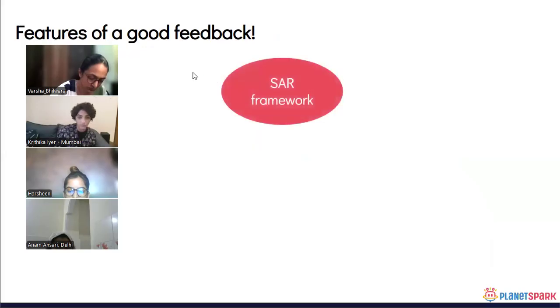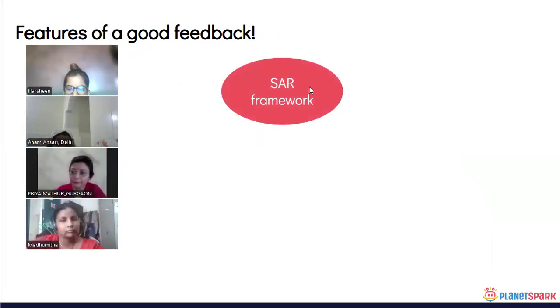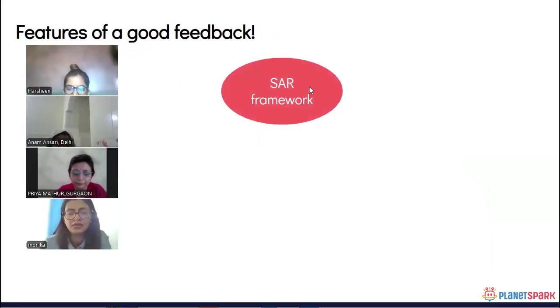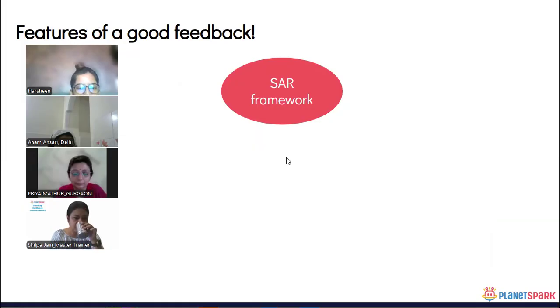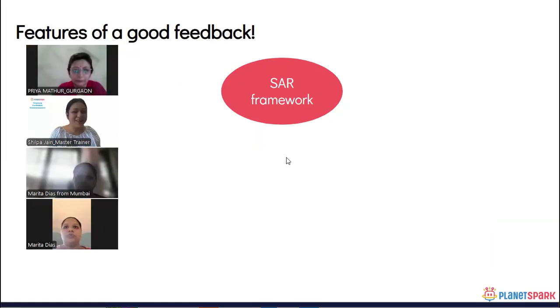Features of a good feedback, the SAR framework. Teachers, if you're aware what is the SAR framework, keep your hands raised. Otherwise, please lower down your hands. I don't want to listen that, okay, ma'am, this was for the previous question. If you're aware about SAR framework, keep your hands raised. Otherwise, lower down your hands. Harsheen. Okay, Harsheen has also lowered down.